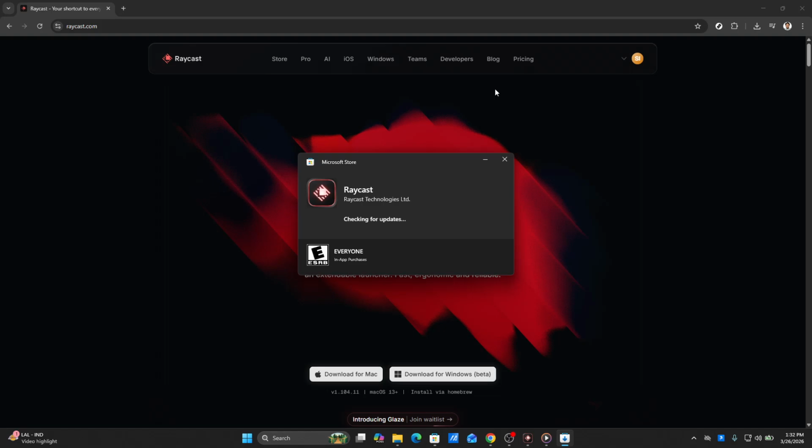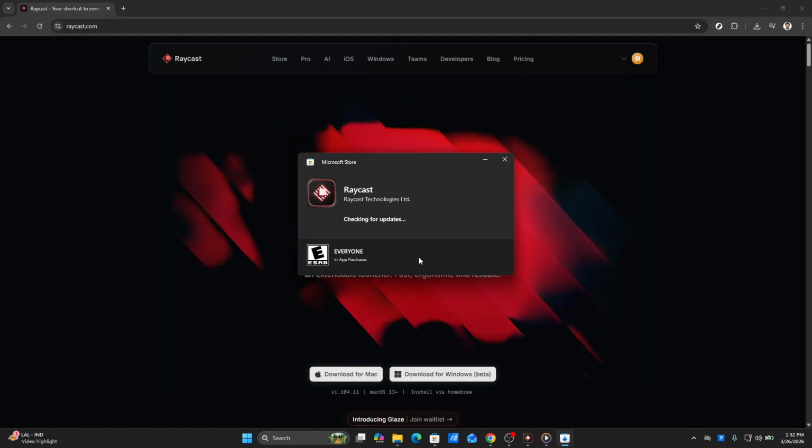The installation wizard will open, guiding you through the process step by step. Follow the prompts on the screen to complete the installation. It usually involves accepting the terms and conditions, choosing an installation location, and confirming that you want to proceed. Once you've done that, the installation will begin and should be completed in a few minutes.